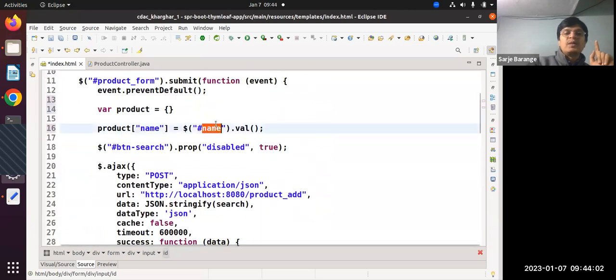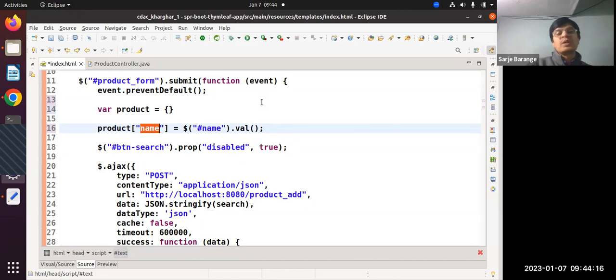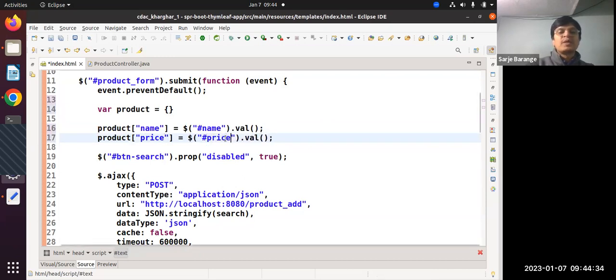So what we are doing, we collect the input field data using this function, $("#name").val(). Then that data is stored in the JavaScript object using the key name. JavaScript objects always contain data in key-value pairs. So here it is stored, and then one more value we want to collect, so write it one more time. That is price. Here the ID we have given is price, so write down price over here. So till this point we collected the data given by the user and stored it in the JavaScript object.